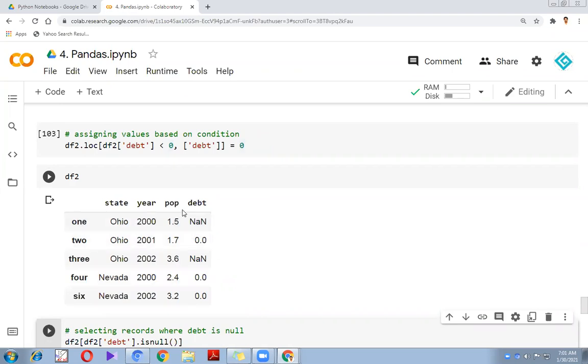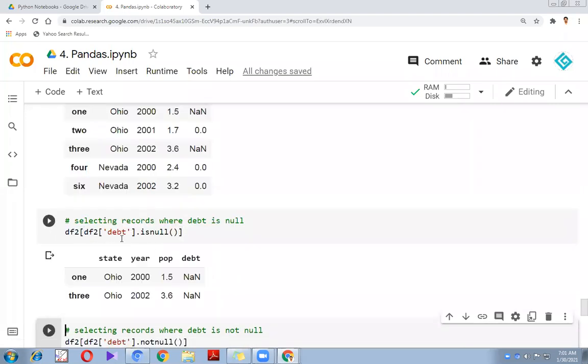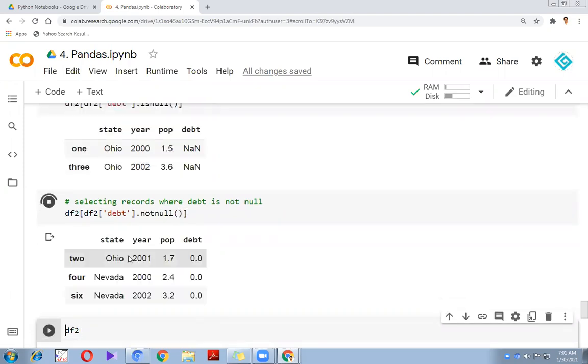Now say we want to select those records where the depth column is null. How to code it? df2 depth dot is null. Wherever it is null, those values I want. So df2 depth dot is null. Wherever there is a null value, those records came. Okay. And suppose I want the non-null values from the depth column. So df2 dot depth dot not null. So that's the command. If you see, all the not null values will be coming.